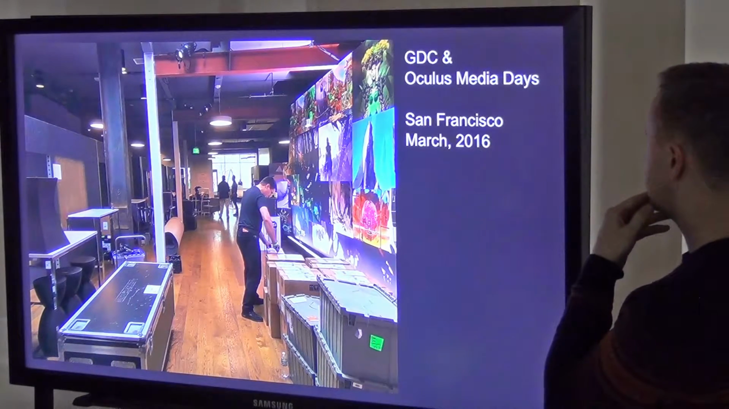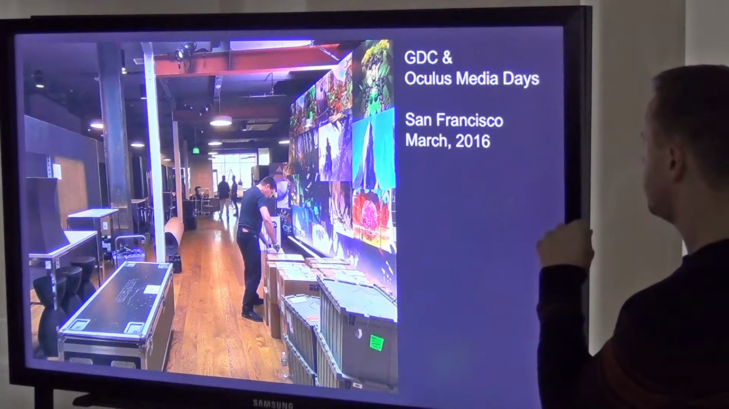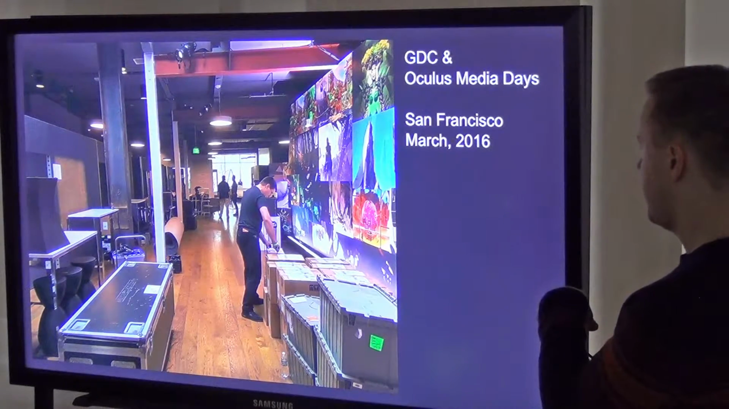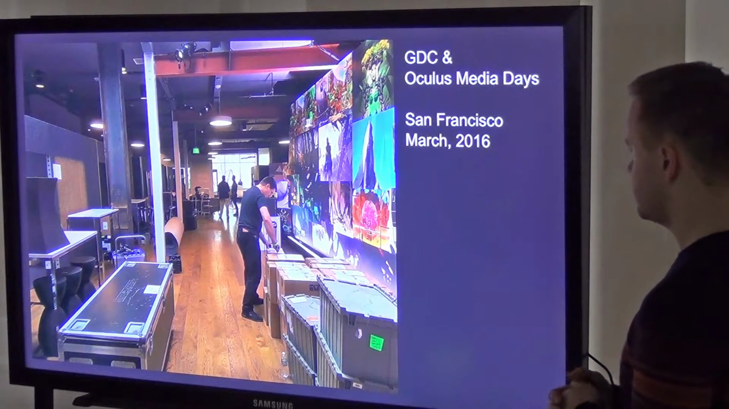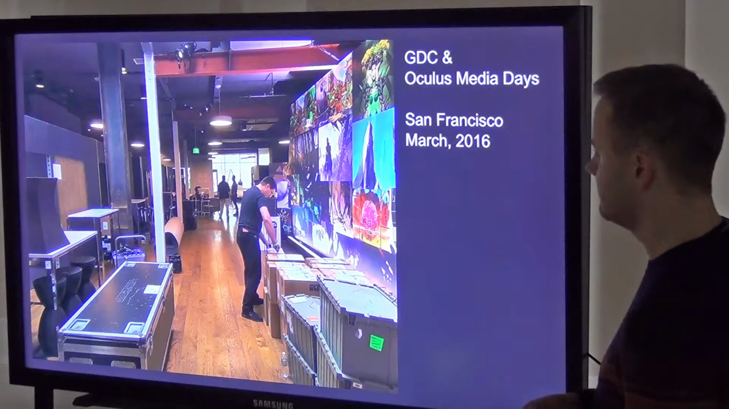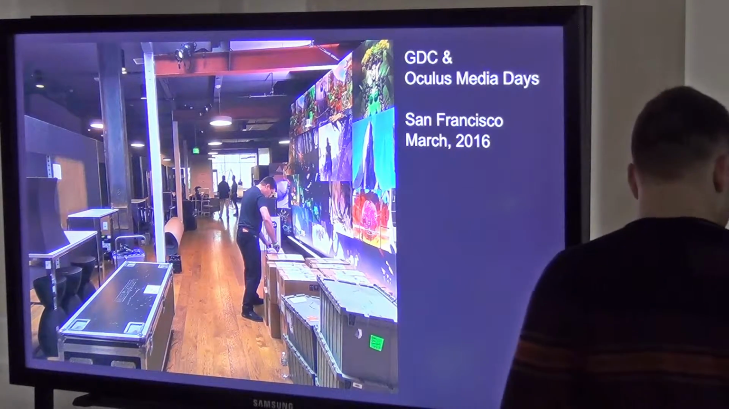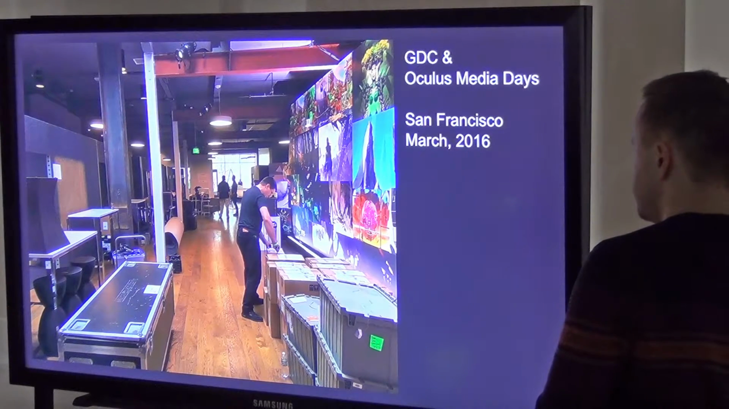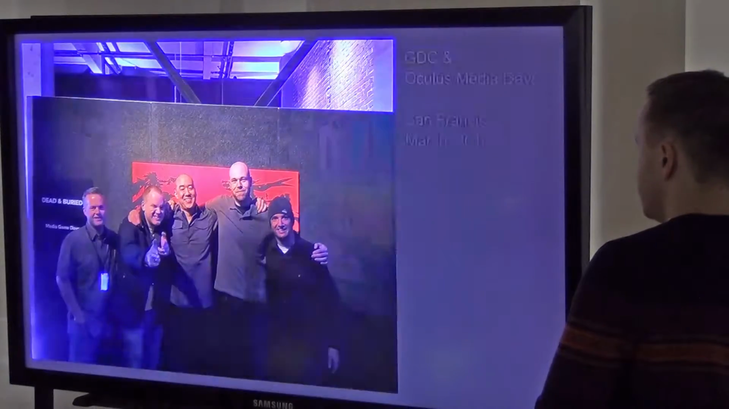So they had this special Oculus event, Oculus Media Days, which was a couple of days before GDC, and it was just for showing all the Rift games to all the media people. So just all kinds of game development media came by to play all those games, and Dead and Buried was there as well, as the only Touch title back then.